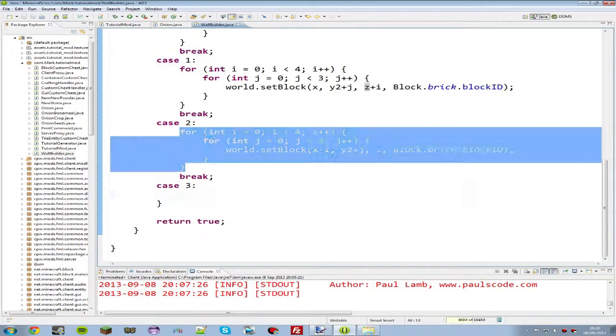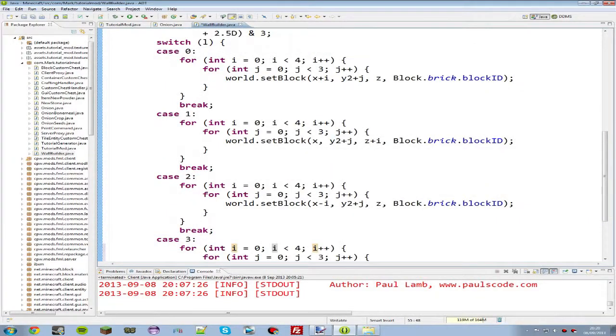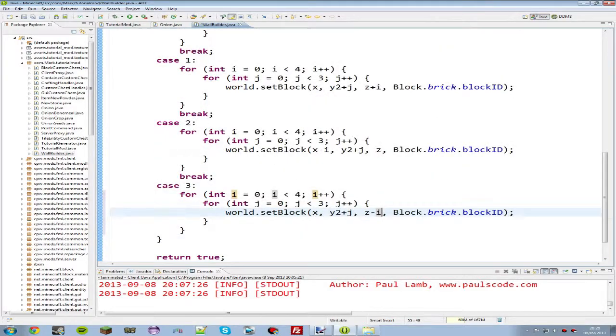And then for the last one, where we're facing west, you want it to be the opposite of east, so you can probably guess what it's going to be: z minus i. I'm just going to check I've got these right, because when I was testing this earlier on, I kept putting 1 in the place of i and wondering what was going on. Yep, they all look fine.